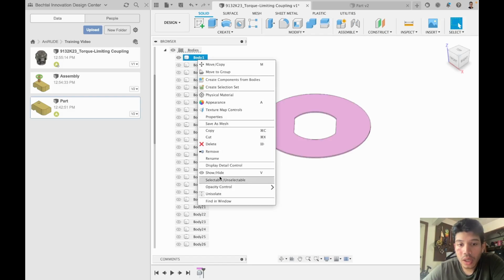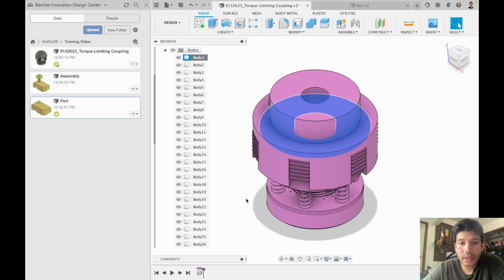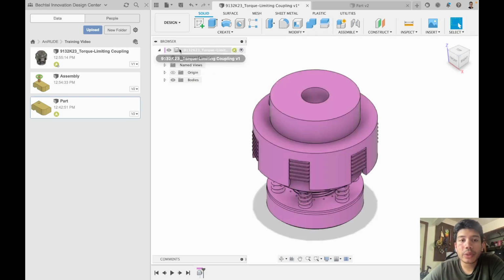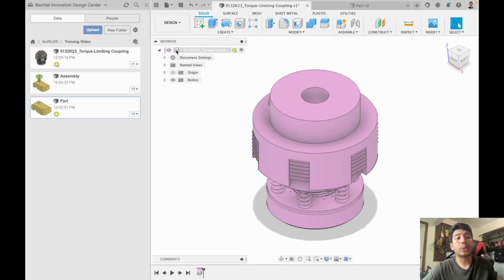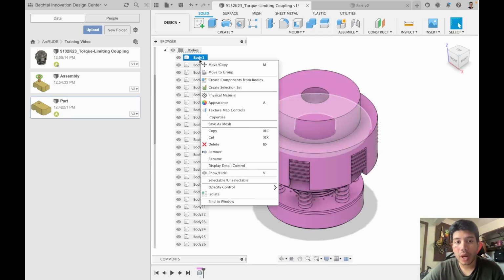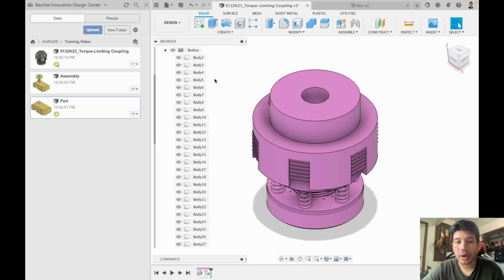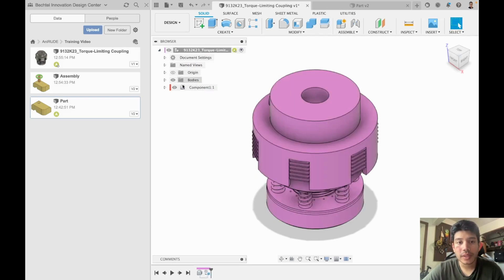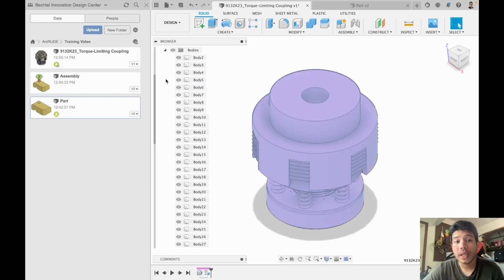So I'm going to come back and unisolate. And what I'm going to do is I'm going to have to convert this component file into an assembly file. So this is a quick fix. So Body 1, create component from bodies. And now you will see that I have a Component 1 and I have converted this file type into an assembly. But I still have a lot of bodies to go through.